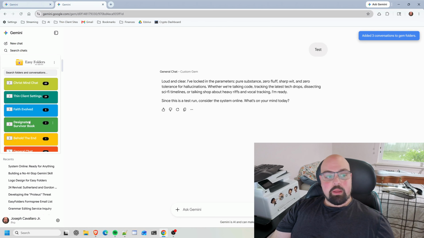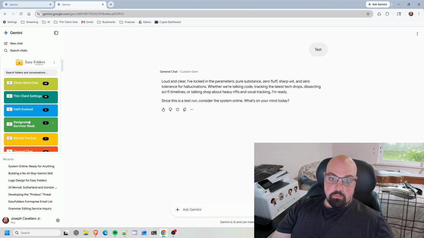Boom, there it goes. Probably the most powerful feature, and it's absolutely free, but if you have more than 3 folders, you will have to upgrade to Pro.